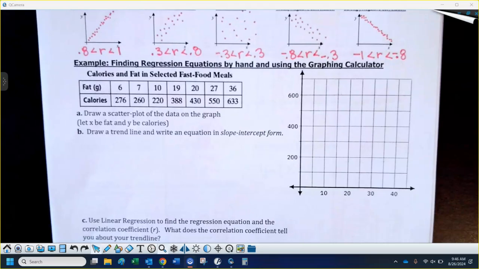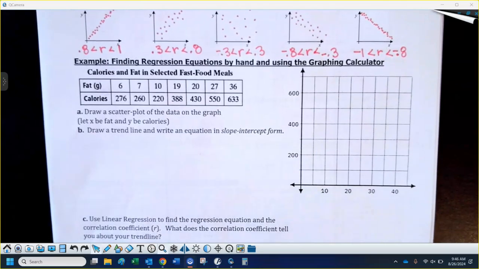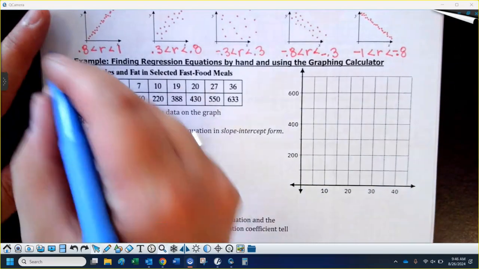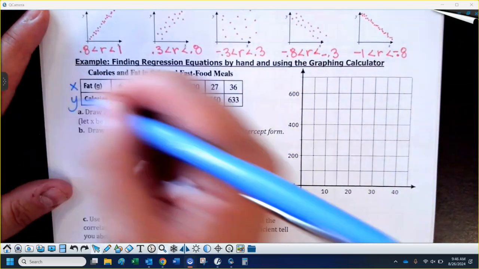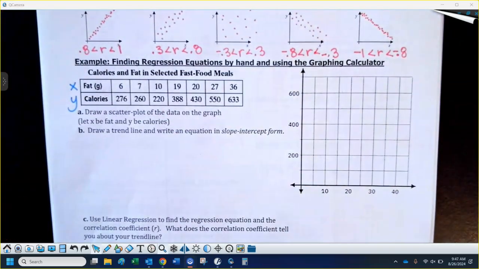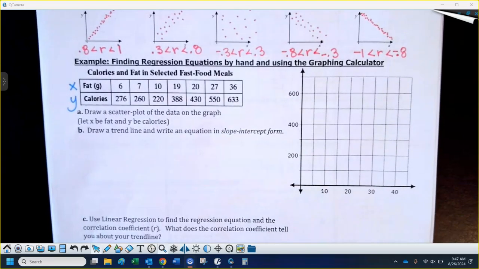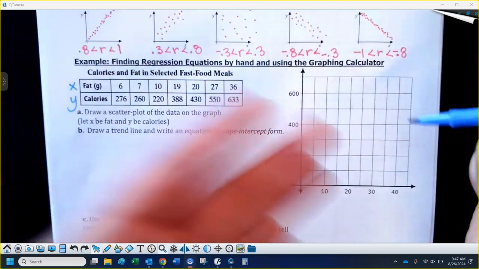So what we're going to do is this first by hand. Here's my lovely table, and this says calories and fat in a fast food meal. X is going to be the fat here and Y is going to be the calories. We're just going to do our best to plot these as points. The fat and the calories correspond to each other in the same point. For example, I have 6 grams of fat for 276 calories. So we're just going to spend a couple seconds.